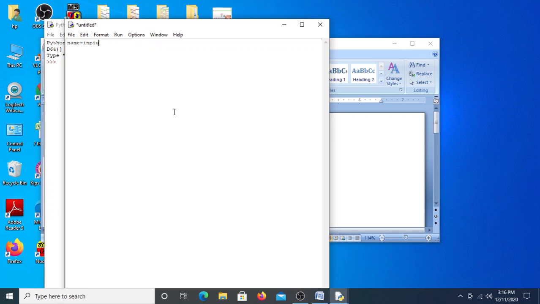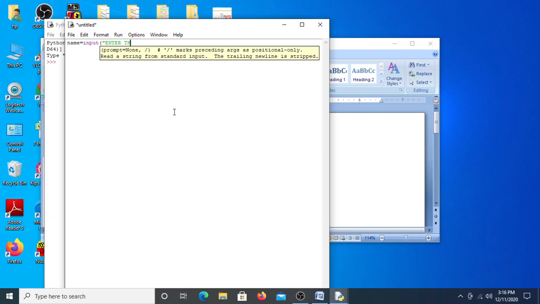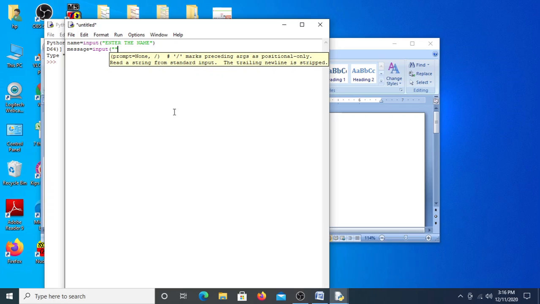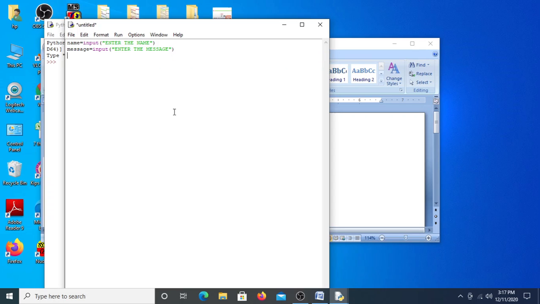So it means we don't know which value the user is going to enter. Enter the name, right? Next I want to make a message as a variable. Input of what? Message, enter the message, right? So these are the two variables I want to create here.